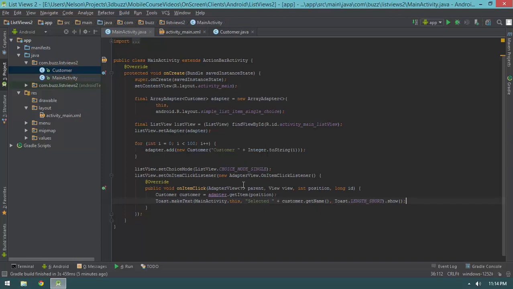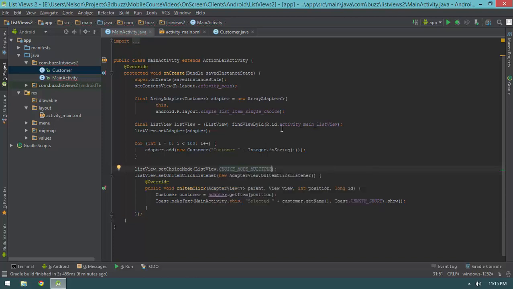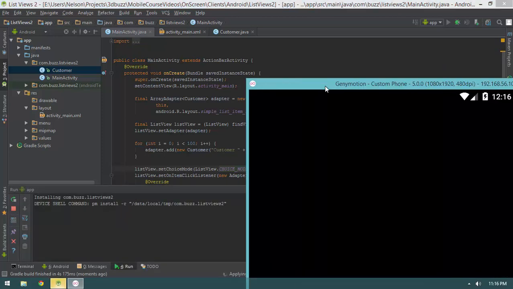So now let's talk about multiple selections. Multiple selections are really straightforward. Basically, down here, when you tell the list view that you want it to track selections, or track checkedness, instead of passing in choice mode single, we can instead pass in, not surprisingly, choice mode multiple.